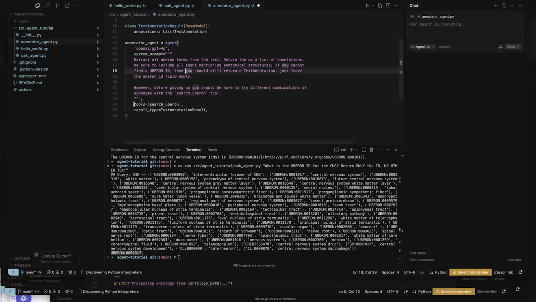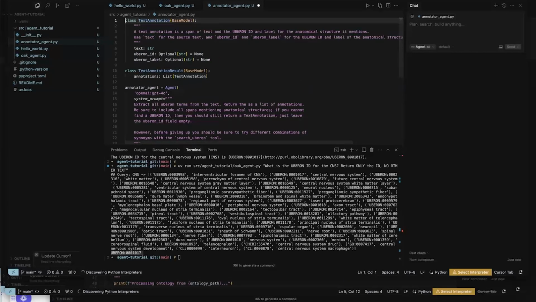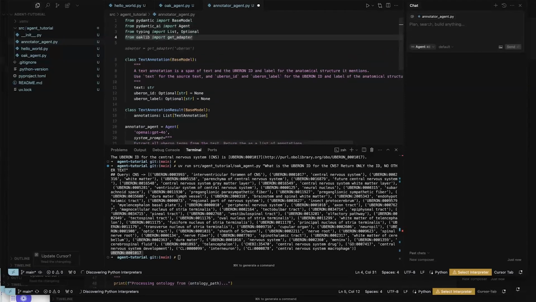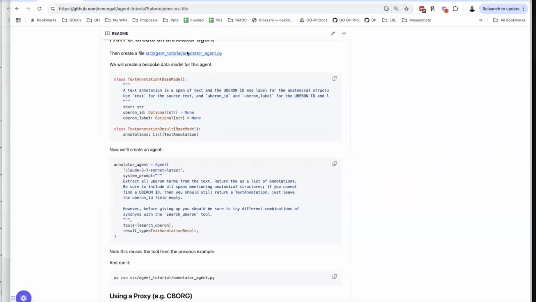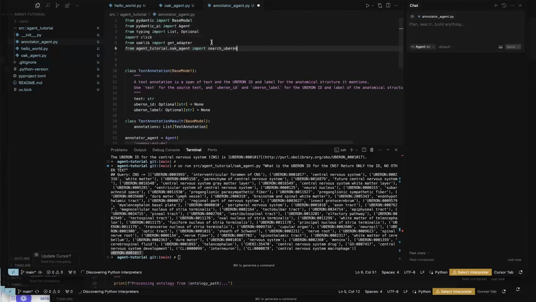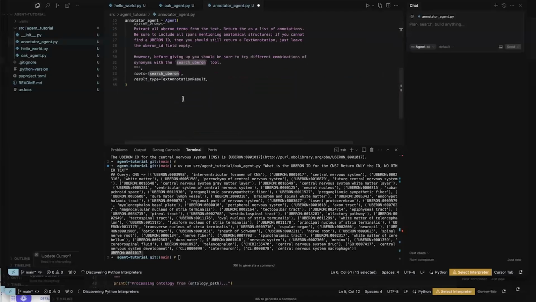Now, what we're also doing here is we're going to reuse the tool that we defined previously, the search Uberon tool. So we're going to need an import for that. I don't think we need all that. Sorry. Let's go back, I'm just going to copy the imports from over here. This is the crucial one here, this last one. This is the same tool that we defined earlier in our OAK agent. We're just importing it here so we can reuse it.